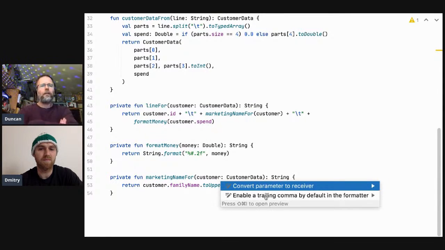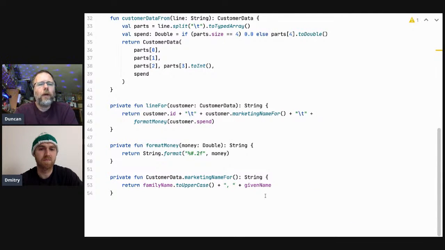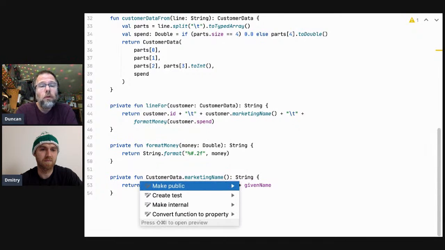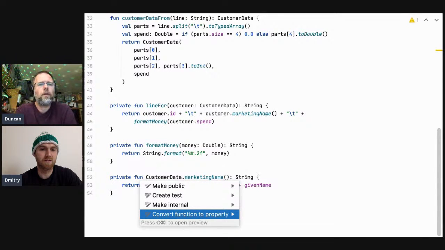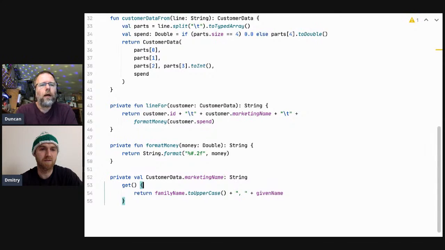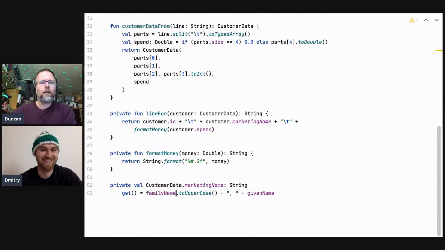So if we Alt Enter on customer, we can convert it to receiver. And now we have customer data marketingNameFor, and that's a bad name, right? So it's marketing name, and we could even convert it to an extension property. Yeah, property. There you go. And then this to expression body. I think that's probably as sweet as it's going to get. So if we compare that to the code we had before, it reads quite nicely now in 44, instead of saying marketingNameFor.